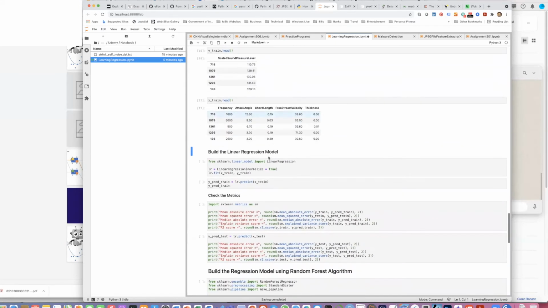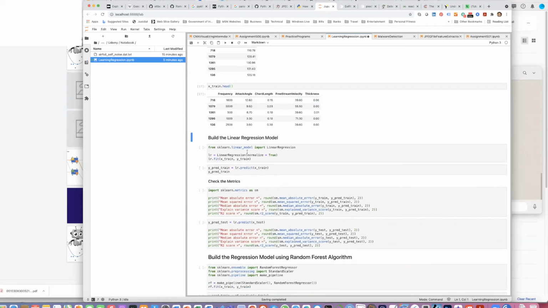Once I've done that, now I'm making a linear regression model. You see here how little code is required to make a linear regression model. I only have to import a library. Then I will say that, okay, here there is an important concept. That is, I am saying normalize the data.